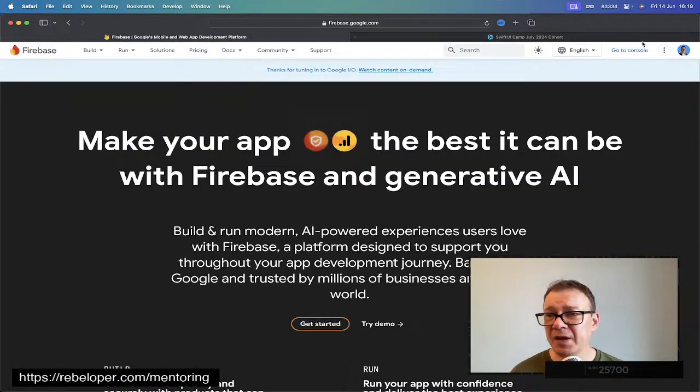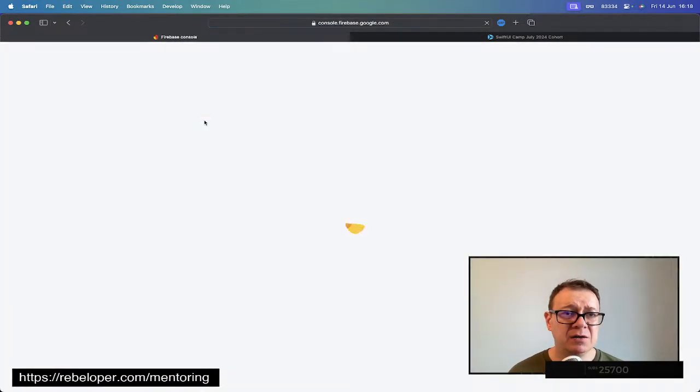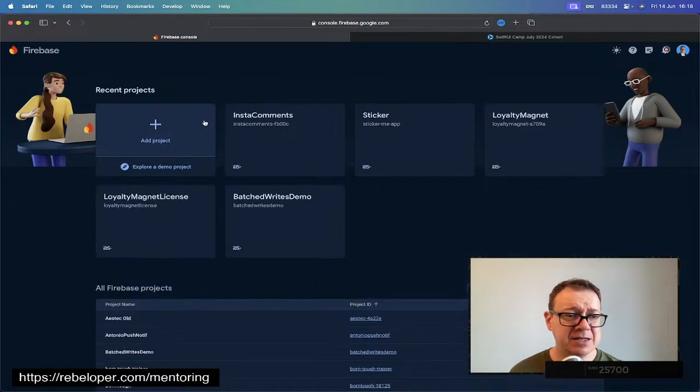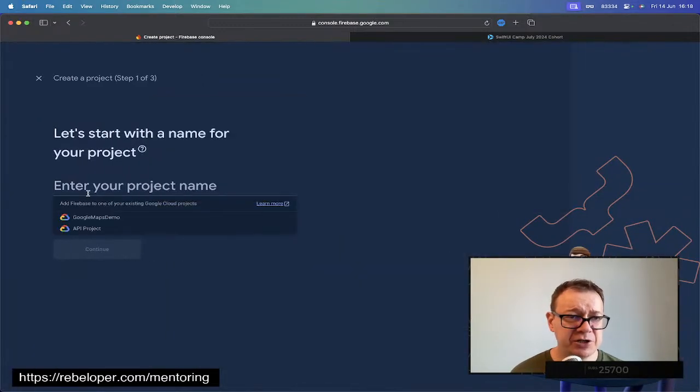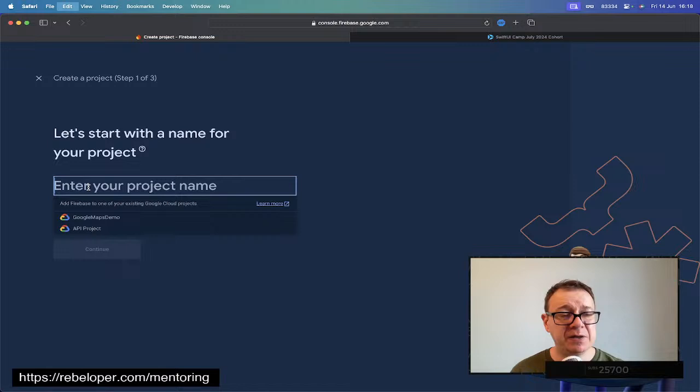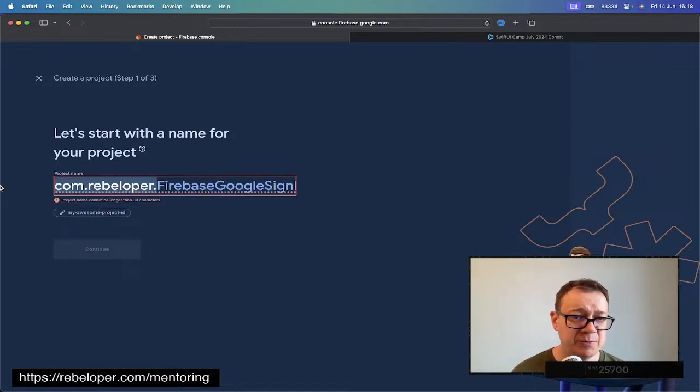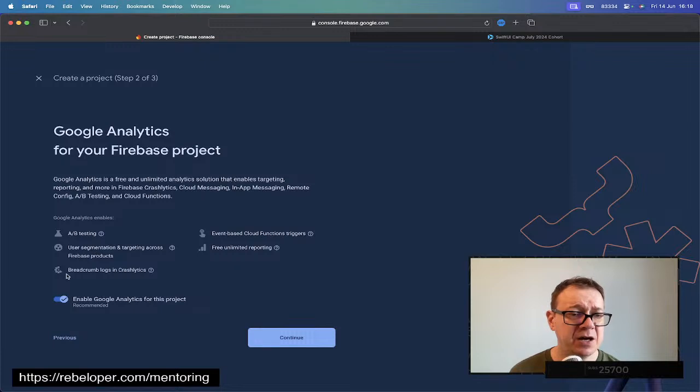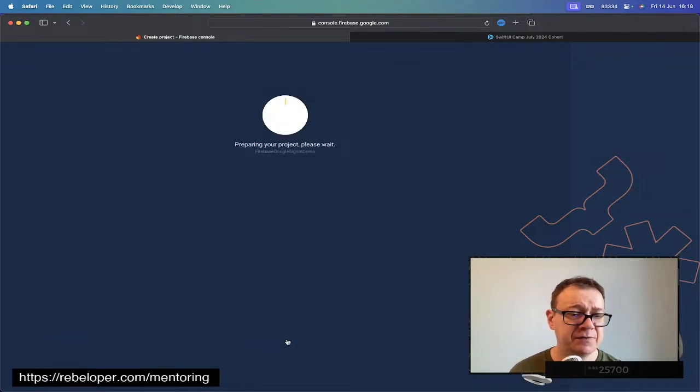So let's go to console on Firebase. Let's create a new project. Let's add a project. I just copy and pasted my bundle identifier. So I'm just going to remove all of this junk and then click continue right over there. I don't need to enable Google Analytics for this tutorial, so I'm just going to uncheck that.